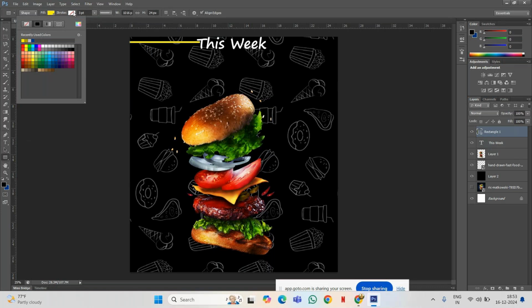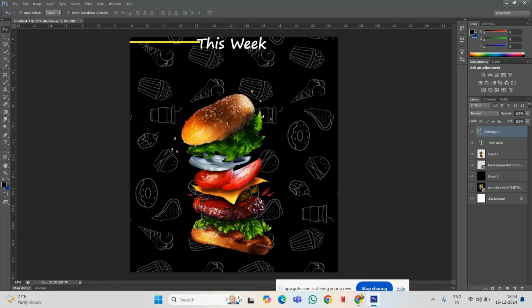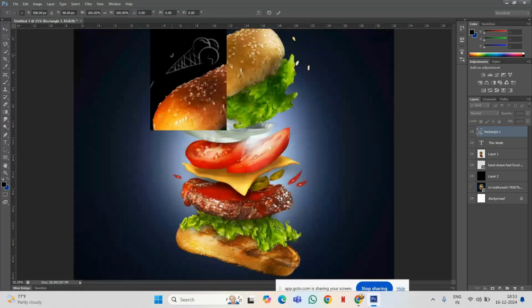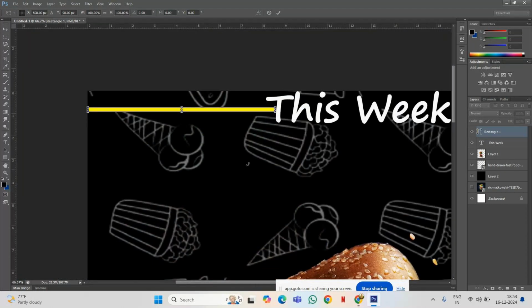One like this one, and the stroke also yellow. Stroke means outer point. Okay, so now you can see, you can reduce the size of that. Zoom the image, and see here, you can reduce it till here. You can use arrow to take that.